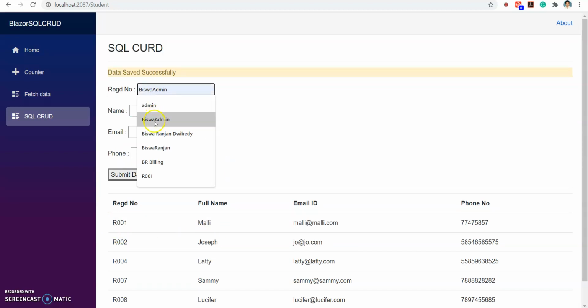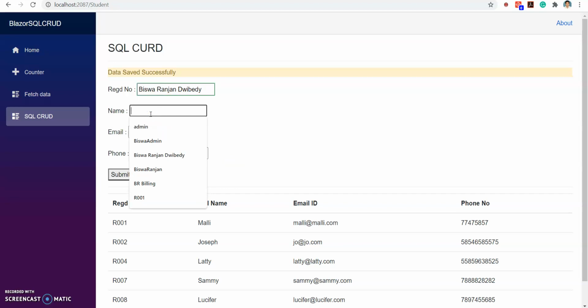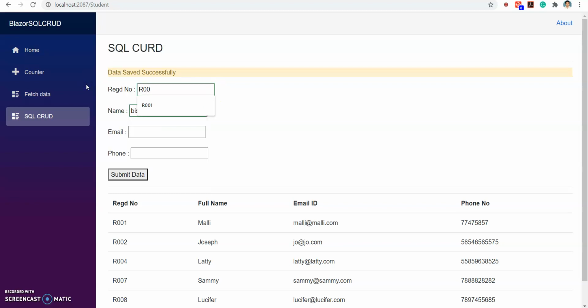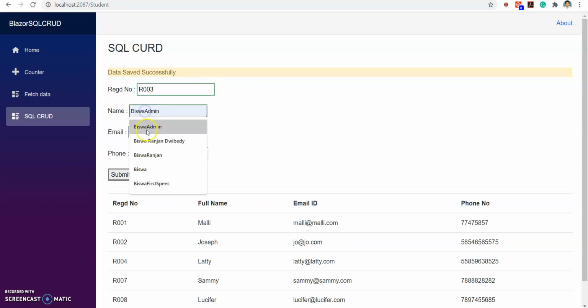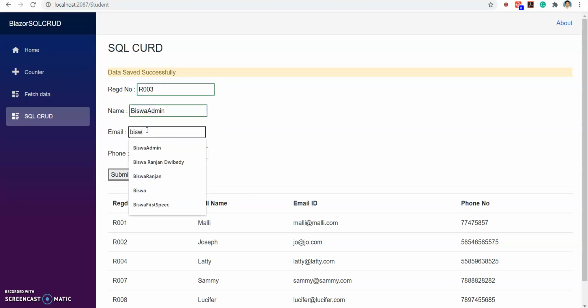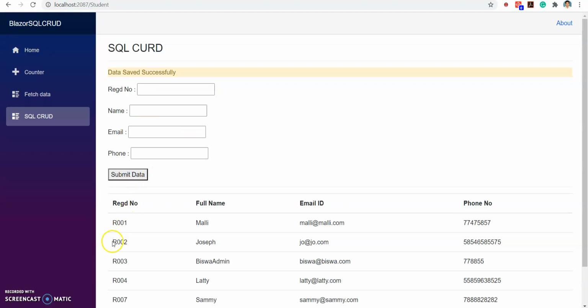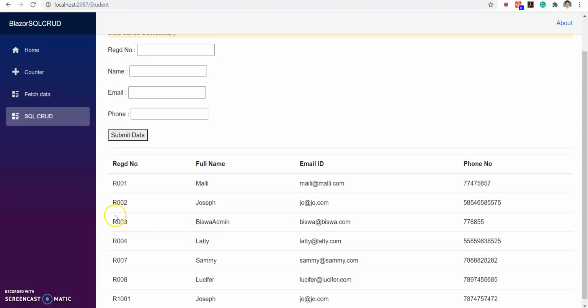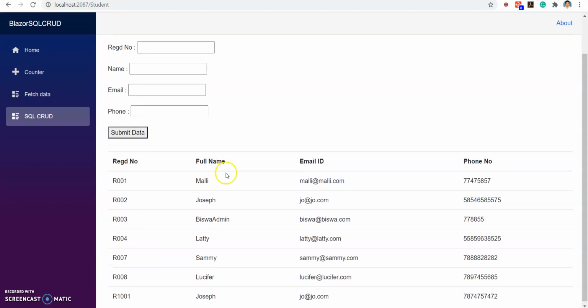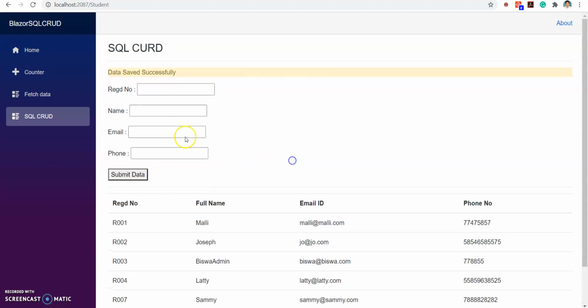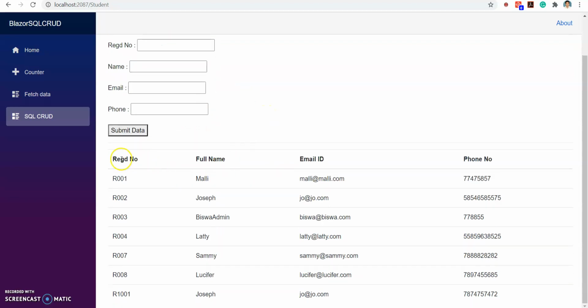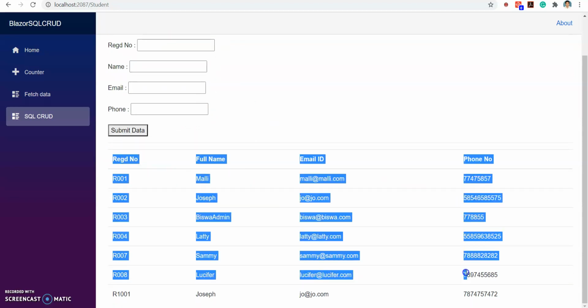Let's say I'm adding one more. So this is adding properly, and as per the registration number sequence it is showing. In this way, we can do insert, update, delete, and we can show our data in our Blazor page.